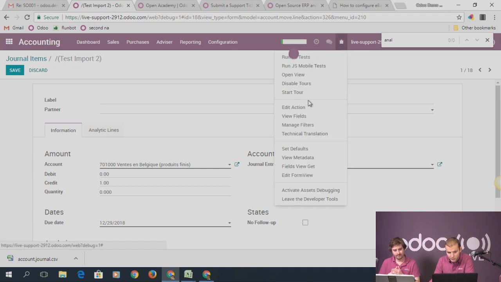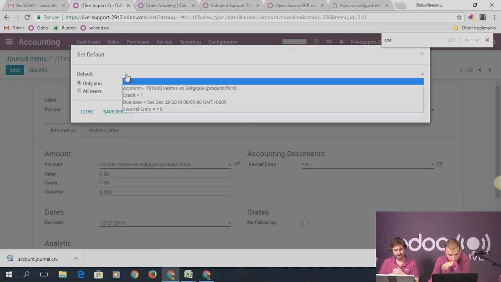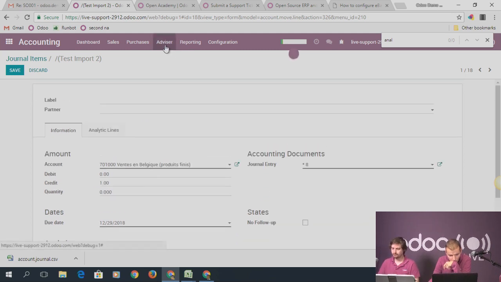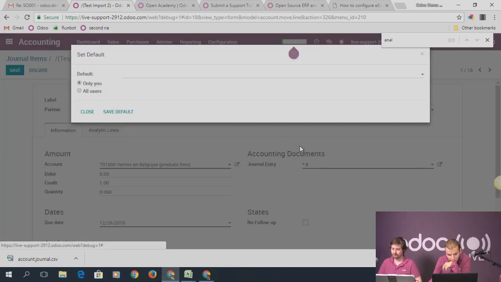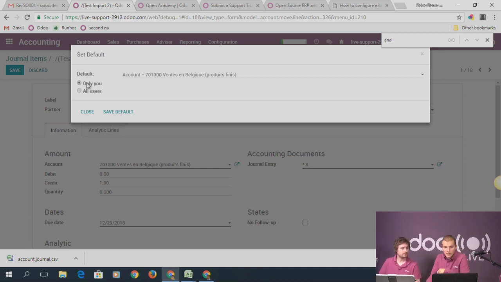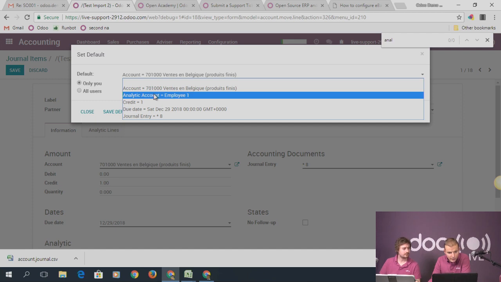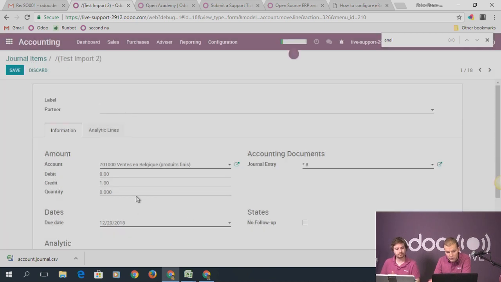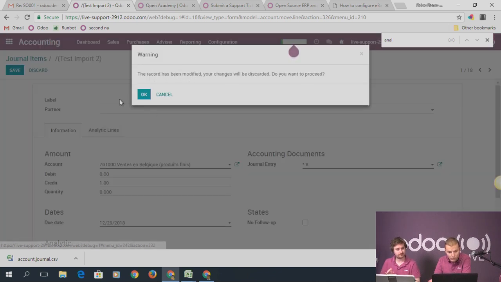Let me check. Set default. Is there an analytic account there? No. So what you can do is set a default analytic account with the default functionality I showed in developer mode. Yes, in developer mode I showed before. That's the first thing. So anytime I create a new analytic entry, it should take this account. Let me check if it works, from the journal entry.